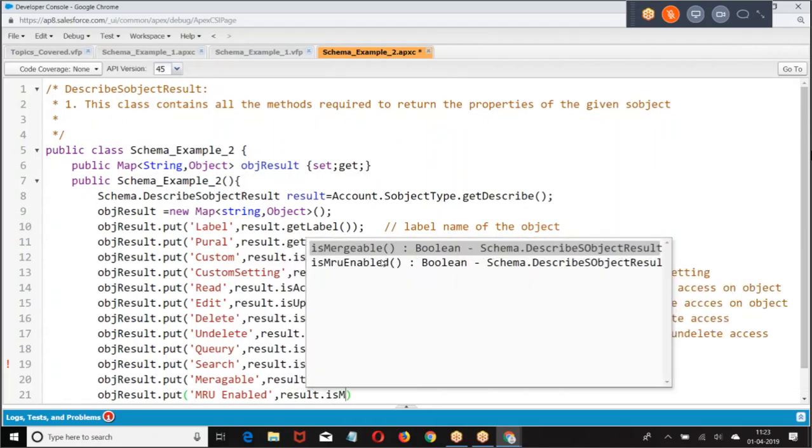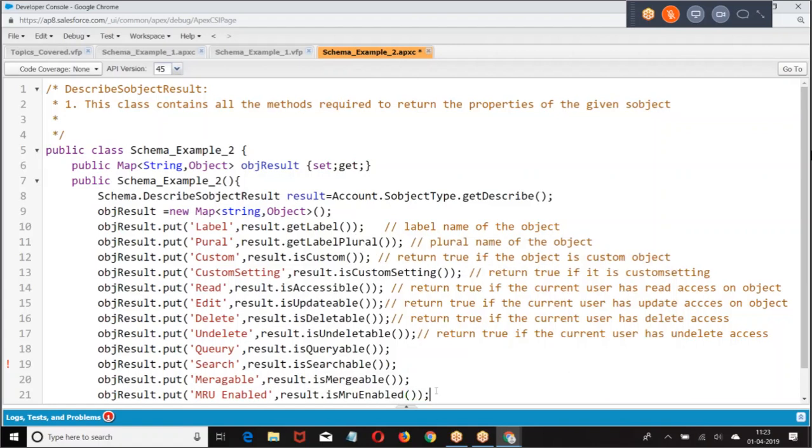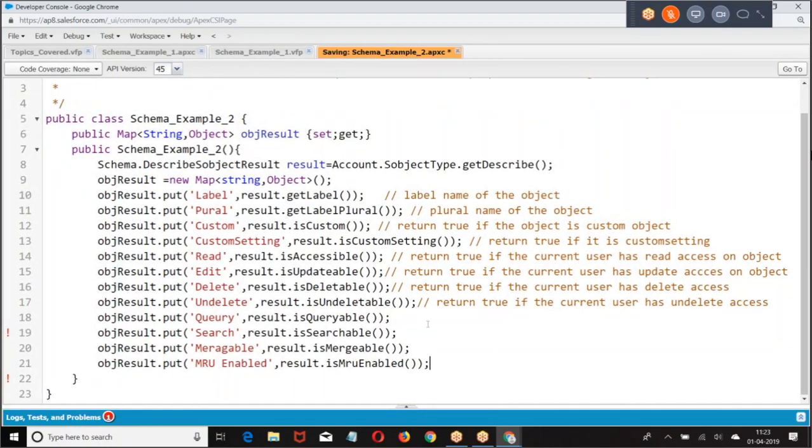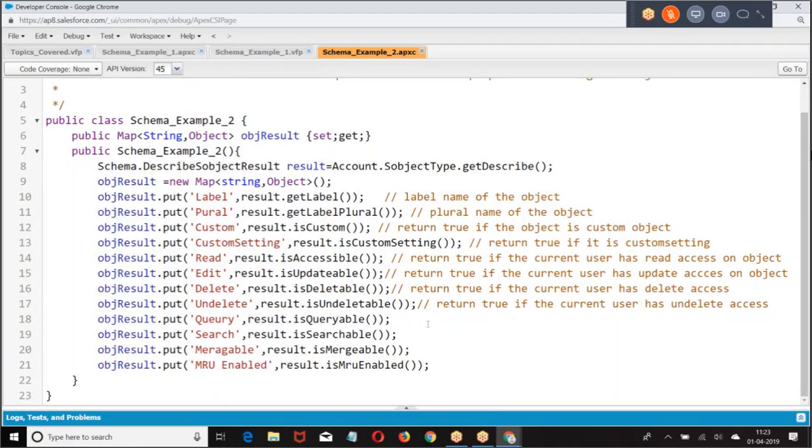MRU is most recently used. The moment you click on the tab, you'll be getting a couple of records, right? They're called most recently used. So like this, the properties are given. When you say get described, we are going to get the description about the object. In the description, we are going to have label name, plural name, custom setting, accessible, updatable, deletable, undeletable, queryable, searchable, mergeable, all the properties.